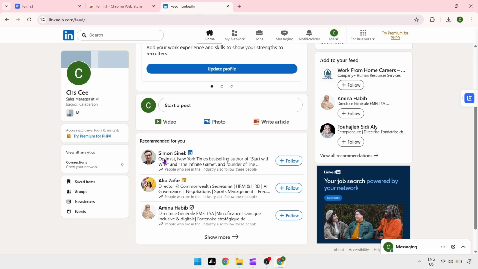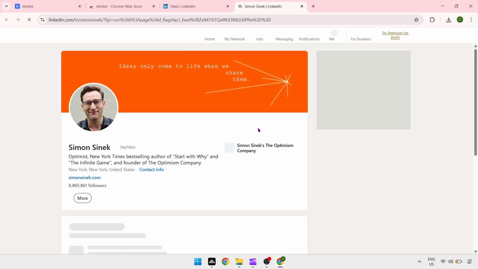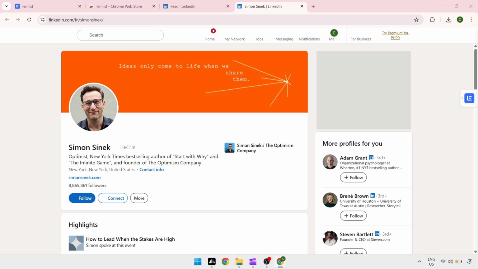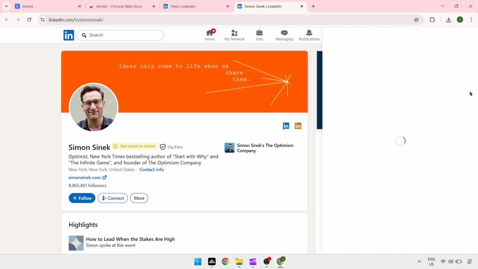or location. Next, click on their profile to open it up, then click on the Lemlist icon to open up the right sidebar. Next, click on Add to Campaign. Lemlist will then extract available profile data like names, job titles, companies, and sometimes emails if enriched.